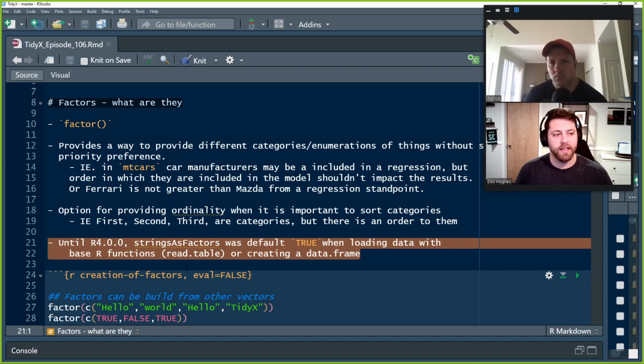Since then, there's been rethinking. Also, computers have gotten a lot better at storing, or they just have more memory. So stringsAsFactors was a benefit back when R was first created, and maybe not so much now. We'll get into that a little bit.